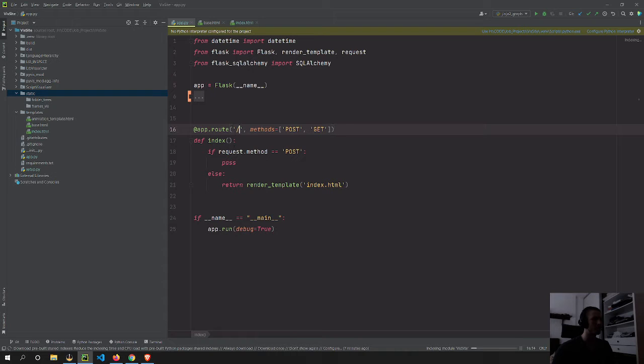So the route that I put here is gonna have methods POST and GET. No, how can I search for this? Return render template.